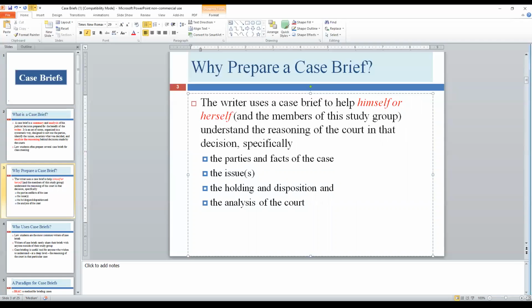And the members of the study group to understand these things about the case. Who are the parties in the case? Not the names, although obviously you need to know the names, but how do they relate to each other? Mrs. Smith, well, who is she? What's her story? How does she relate to Mr. Brown under the circumstances? And then the facts of the case.